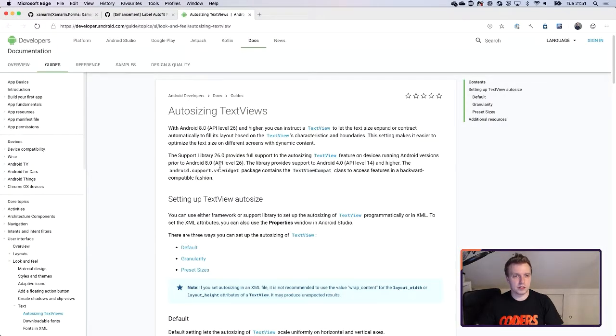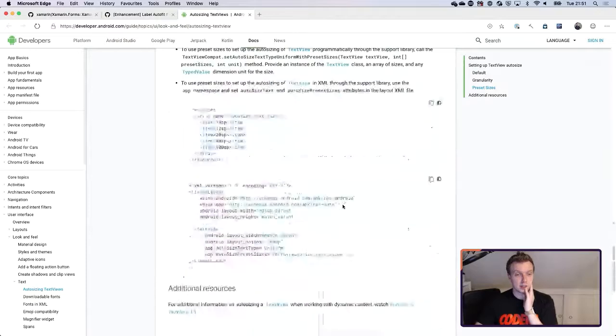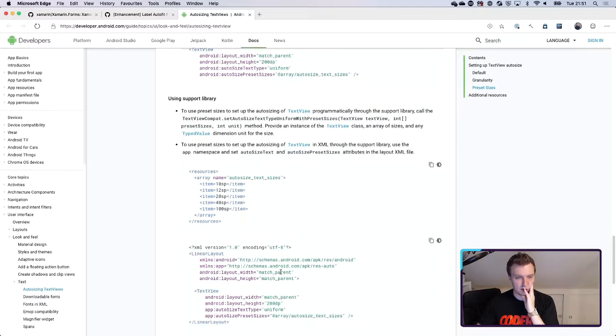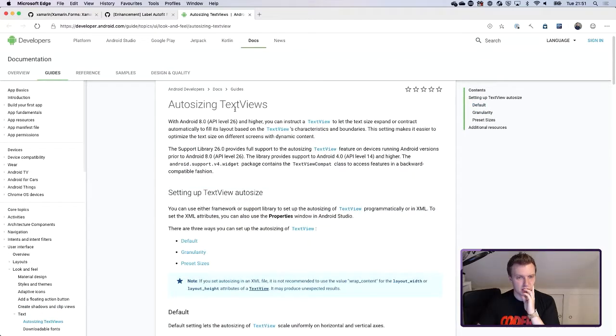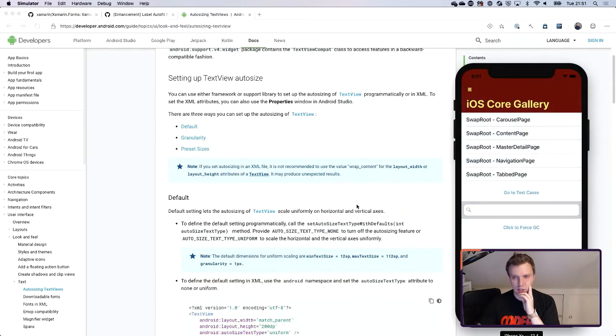So in the meanwhile, let's have a look at how Android does things. You can instruct the text view to let the text size expand or contract automatically to fill its layout. Oh, awesome. Let's do that. Default, granularity, presets. Okay, how do we do this? Size, uniform. Set auto size text. Okay. Text size.